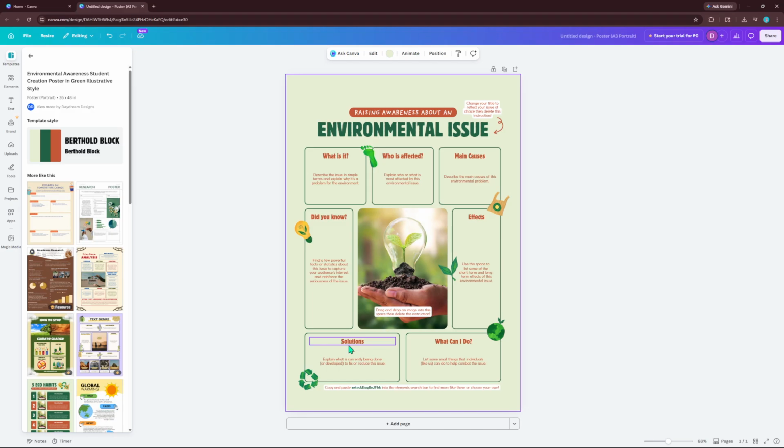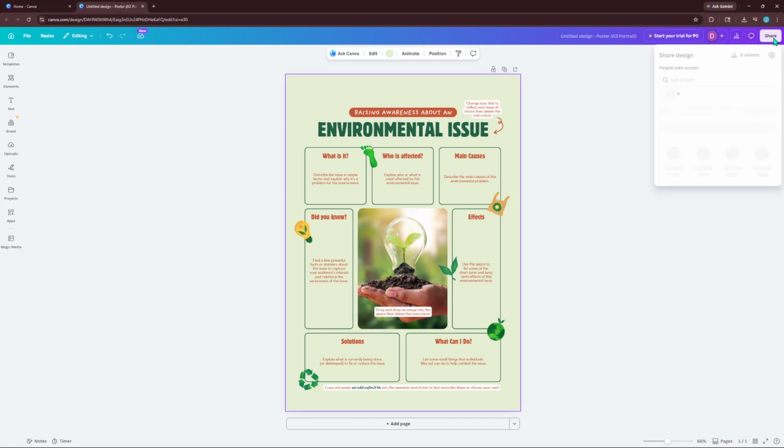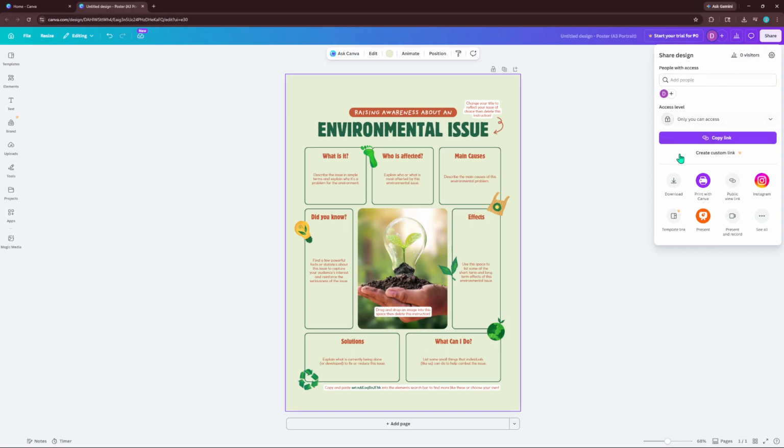When you're happy with your creation, it's time to download and share it. Head to the top right corner and click on the Share button. From here, you can choose how you want to download your poster, as a PDF, PNG, or JPEG, depending on your needs. You can also share it directly on social media or via email if you prefer. Canva offers multiple options to ensure your poster reaches your audience in the best possible way.